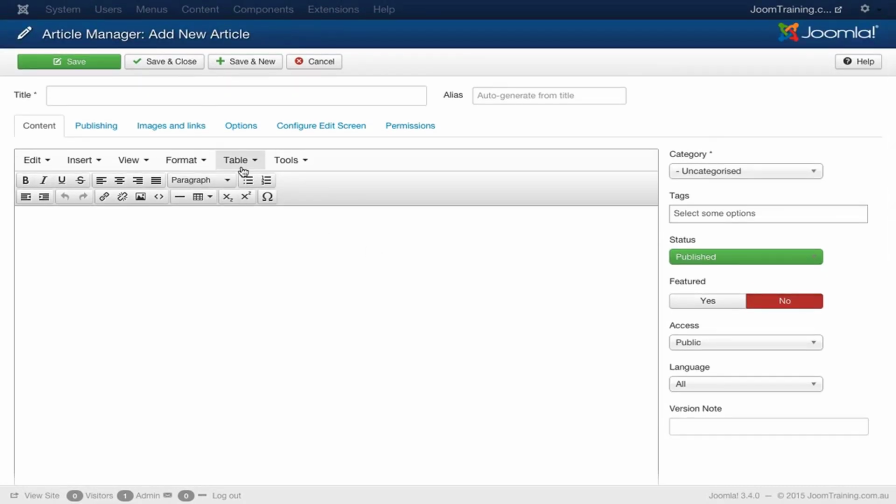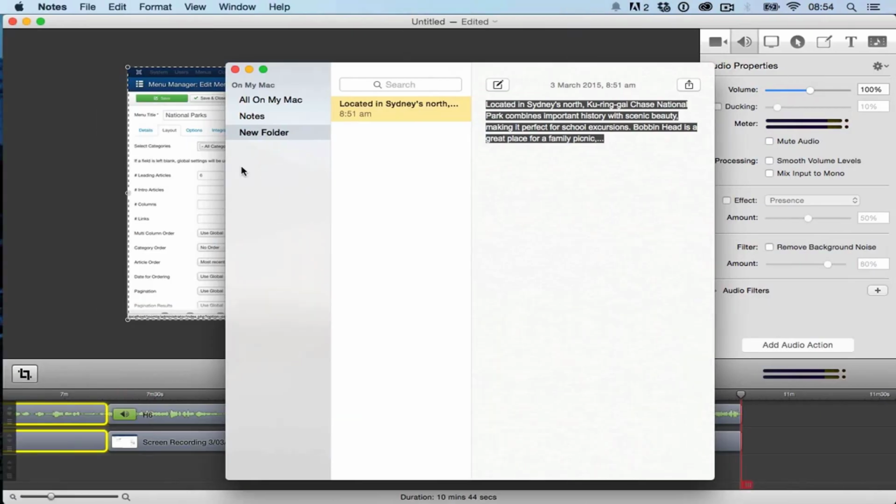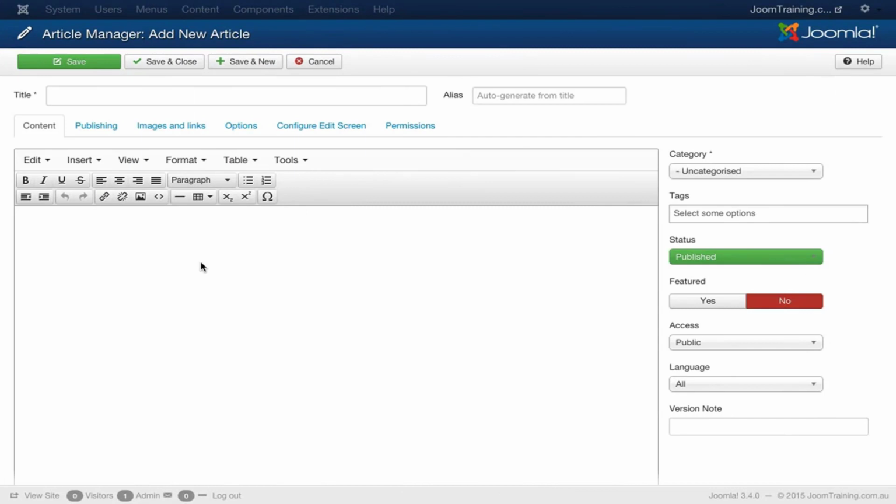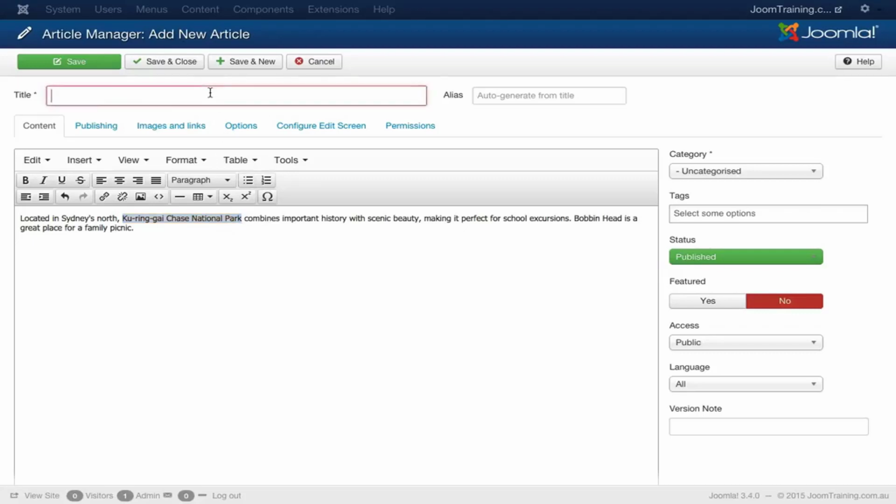So what I'll do is I've got some copy ready in my notes here. I'll just copy this across, go back to my site, paste. It's looking all right. I'll just get rid of these ellipses, put a full stop, and I'll copy the name of this national park here from this editor, copy, and put it into the title.